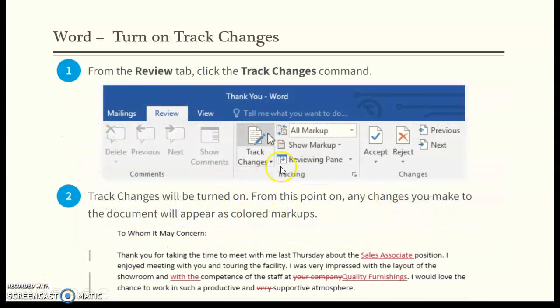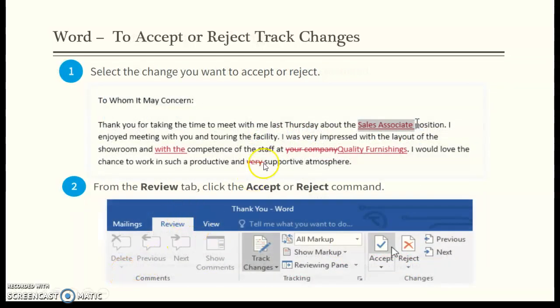To turn on the track changes, again, you would go into review and then choose track changes. And if it wasn't on, the gray box would not be gray in the background. When it's on, it's got the bright gray box on. You would keep it on all markup so that you can see the symbols.